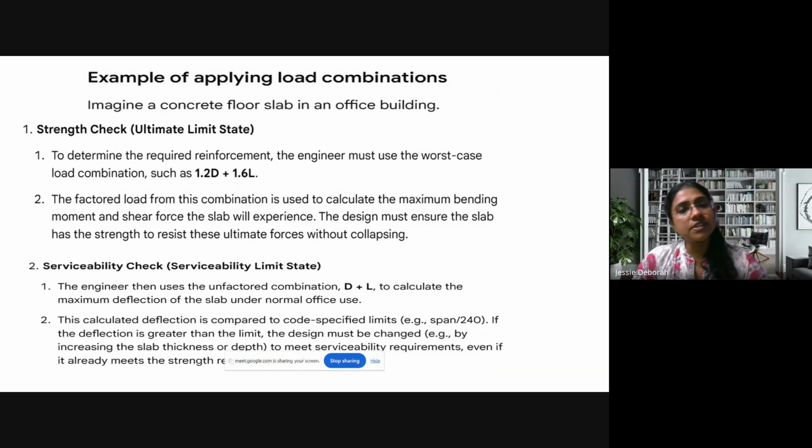Now for serviceability, just like I told you, we take an unfactored load. Now the deflection is calculated and compared to code-specific limits. What does the code say? The code says that any structural element should have a deflection limit of span by 240. That is the maximum limit up to which it can allow deflection. What is it? Span by 240.